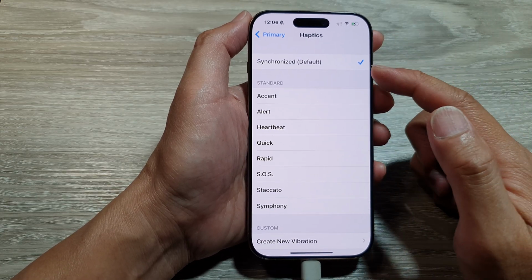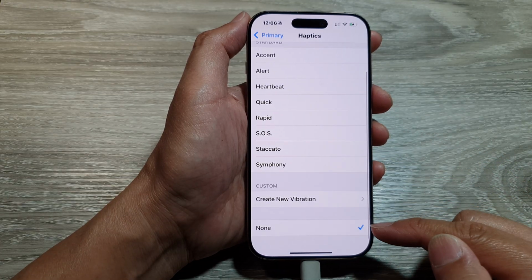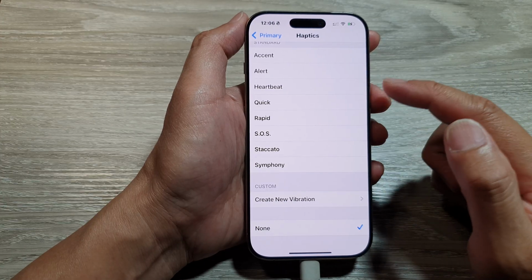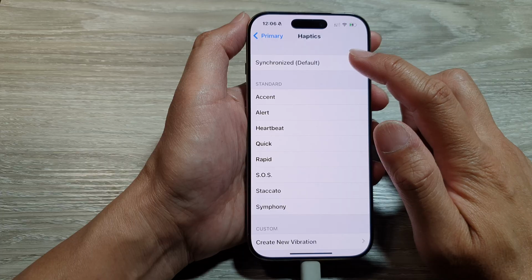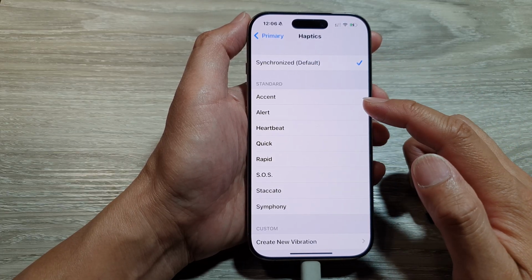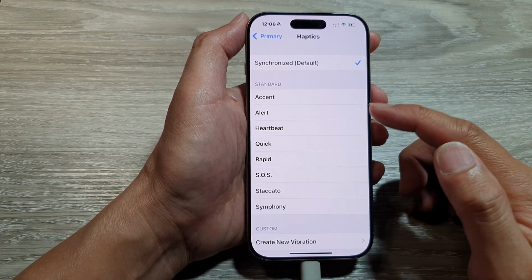Now to turn off vibration, go down to the bottom and select None. If you want to turn on vibration for the incoming calls, then simply select a synchronized vibration. As soon as you select an option, you will feel your phone give you a preview of the vibration pattern.